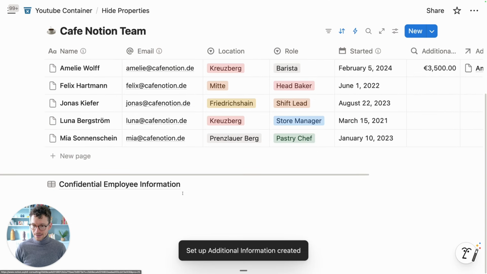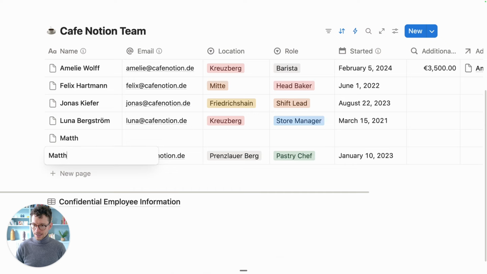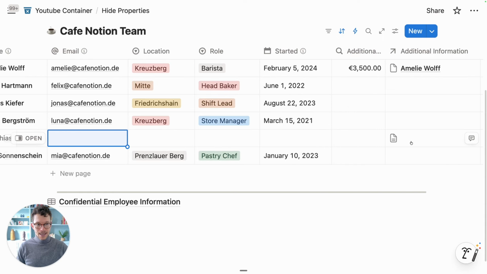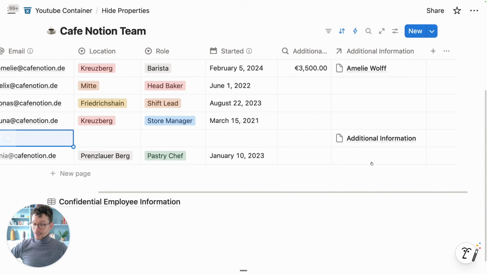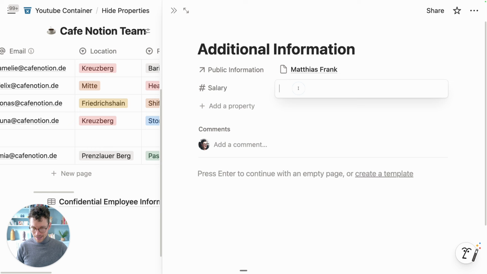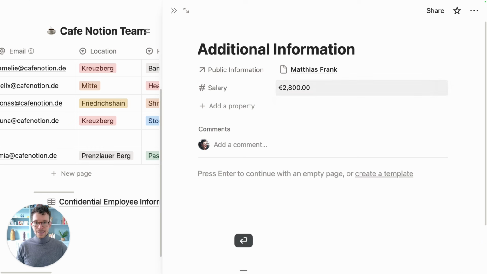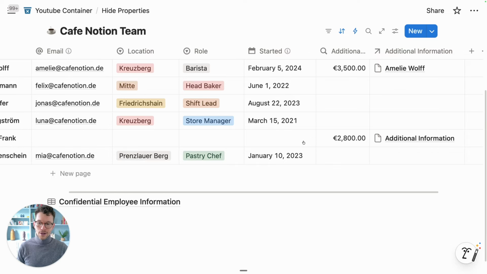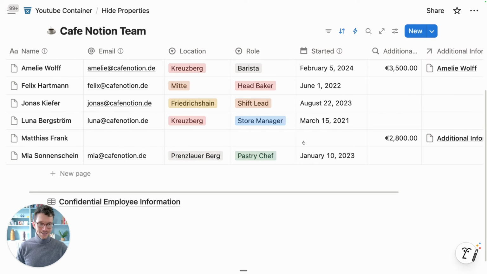Now, if we enable this, and if I add a new entry, for example, let's add myself, right? Matthias Frank, we will see that in a second here, right under additional information, we have that record pop up, right? Which means I can just jump into that and quickly set up the salary for Matthias, which might be 2,800 euros. And again, we have our display property up here without needing to manually create this every single time.